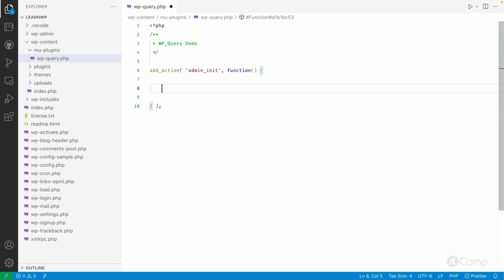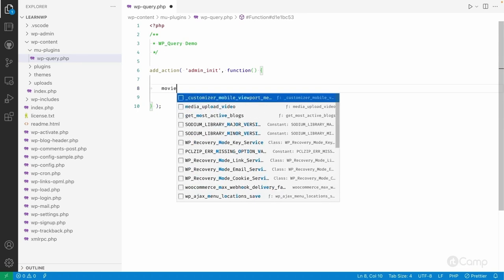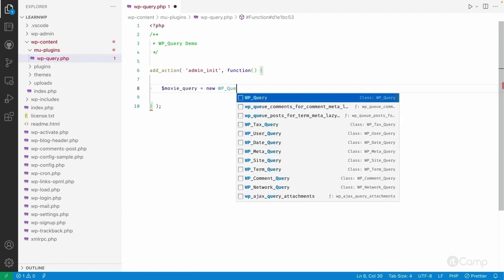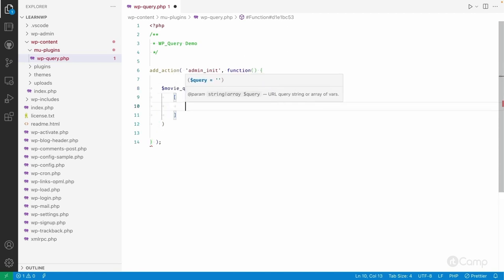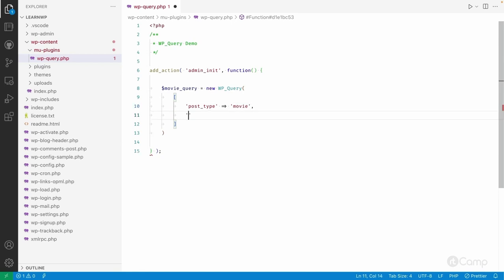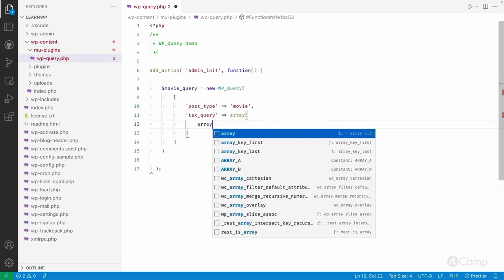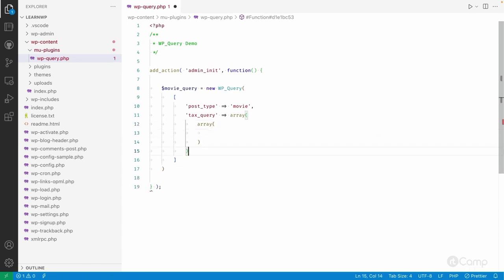Okay, so here I will create a new query, like $movie_query, a new WP_Query. And here I will pass the post type movie, because we want the list of movies, and I will pass the tax query here. So tax_query here, and it is an array.